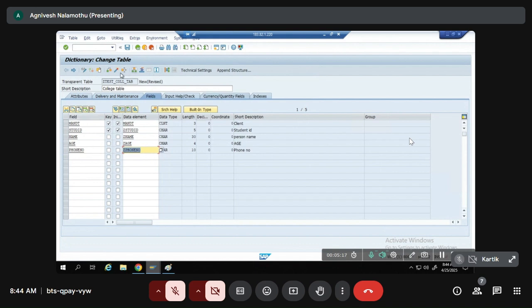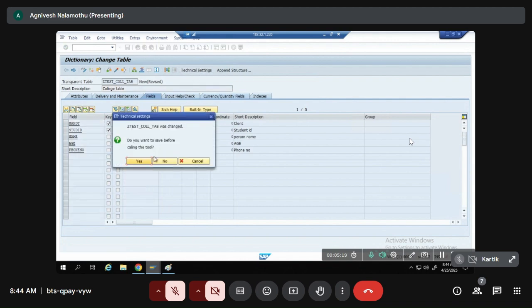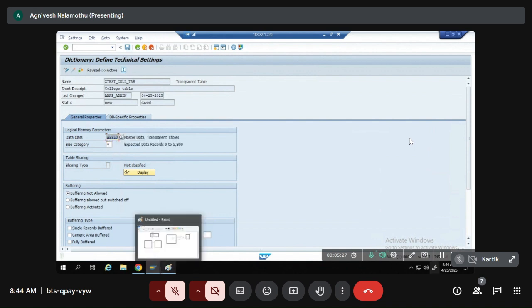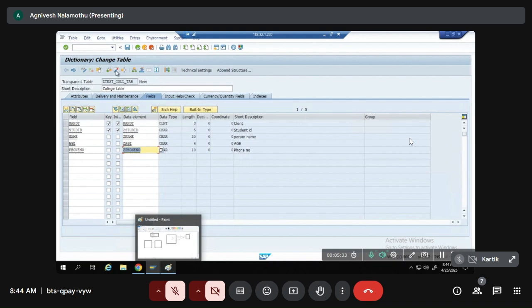Let me activate this table. Before activation, what we have to do? We have to maintain our technical settings. Okay, save and save now. After this, what we will do? Go back. After this, go back. Let me activate this table.